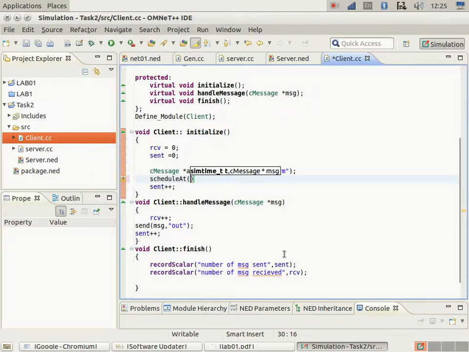Okay, so now the simulation time for this alarm. Now if I ask you, the first time to send the first packet is what? At time 0. Am I right? So this is to send the first packet. So I will create this one to be sent at time equal to 0. What is the message name?